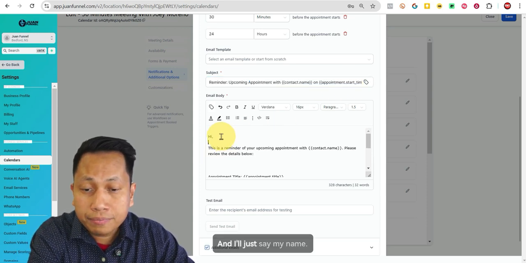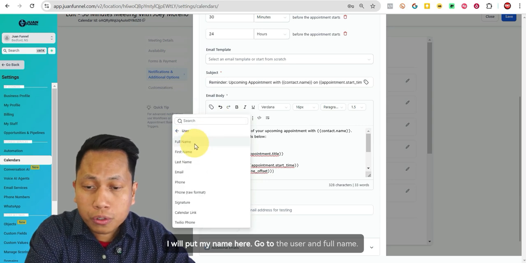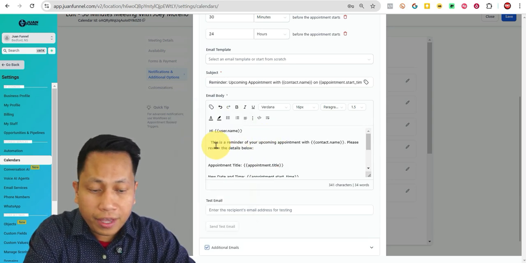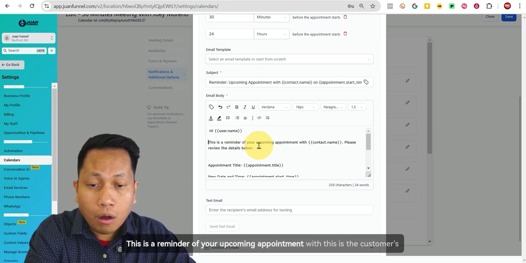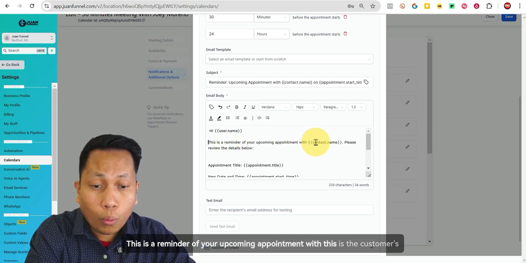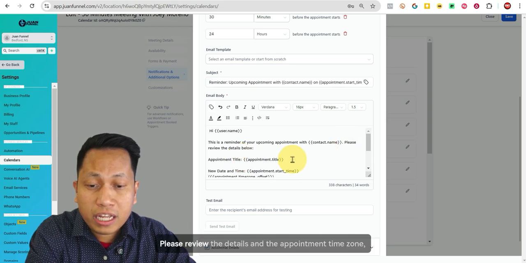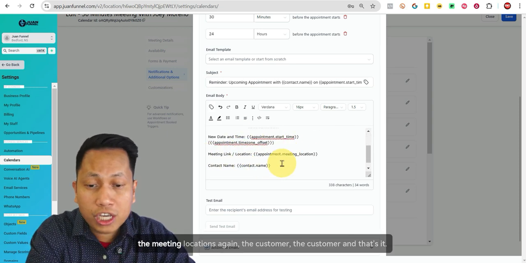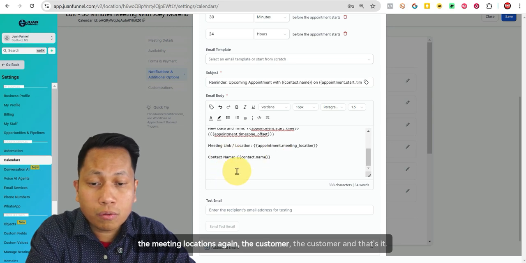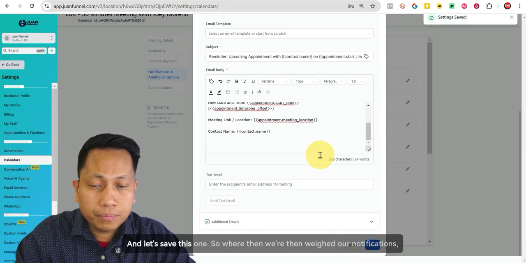And I'll just say my name. I will put my name here. Go to the user and full name. This is a reminder of your upcoming appointment with, and this is the customer's contact information. Please review the details, the appointment time zone, the meeting location, again the customer, and that's it. And let's save this one.